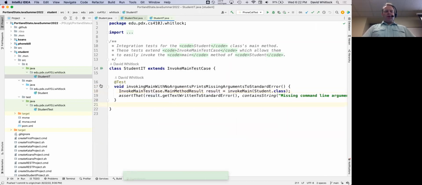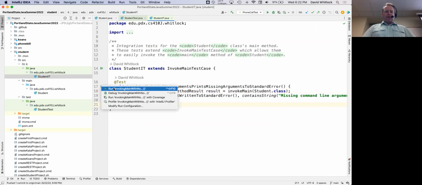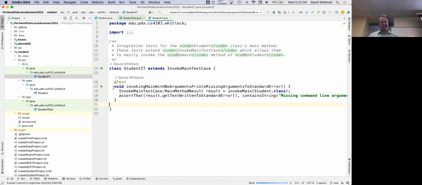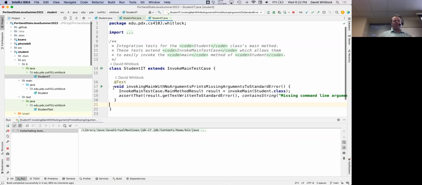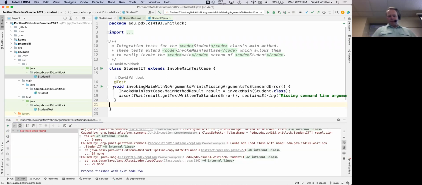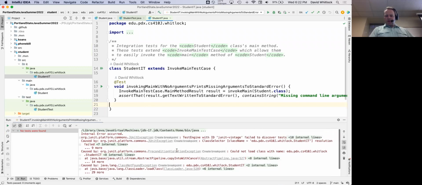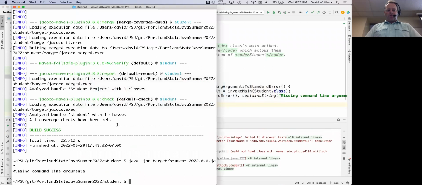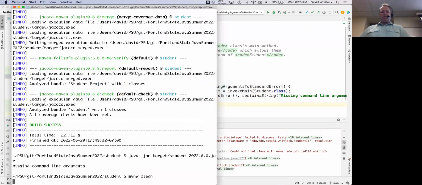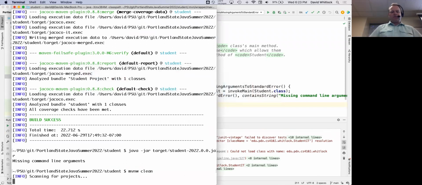Now when you run this test, which you can do by clicking on the little green triangle in the gutter, it'll build the project and run the test. This happens every once in a while after you run Maven verify. So if we just do a Maven w clean, then this should be fine.